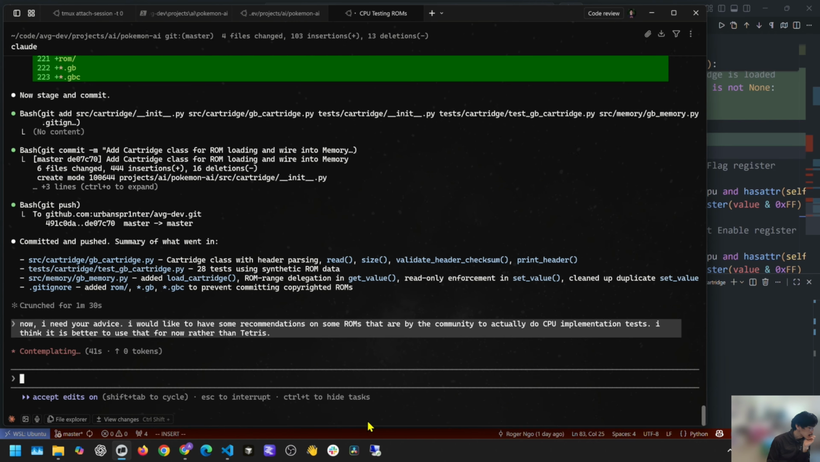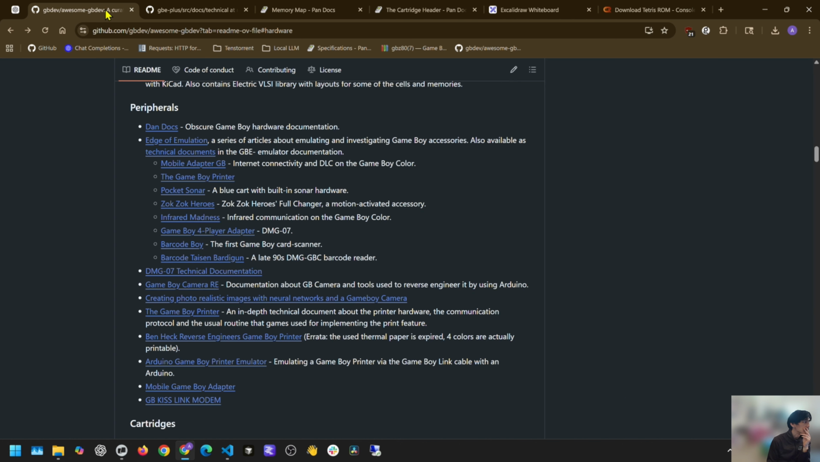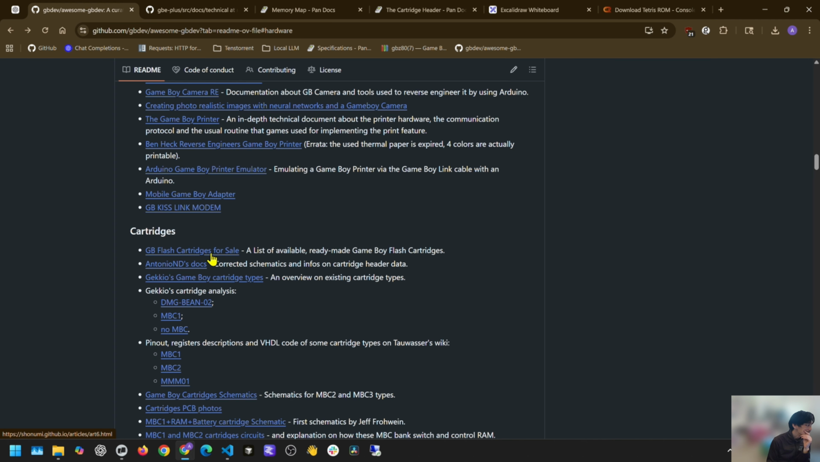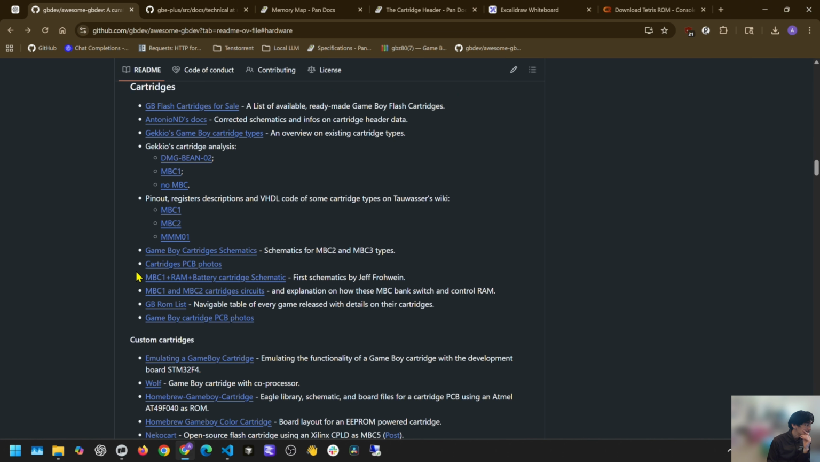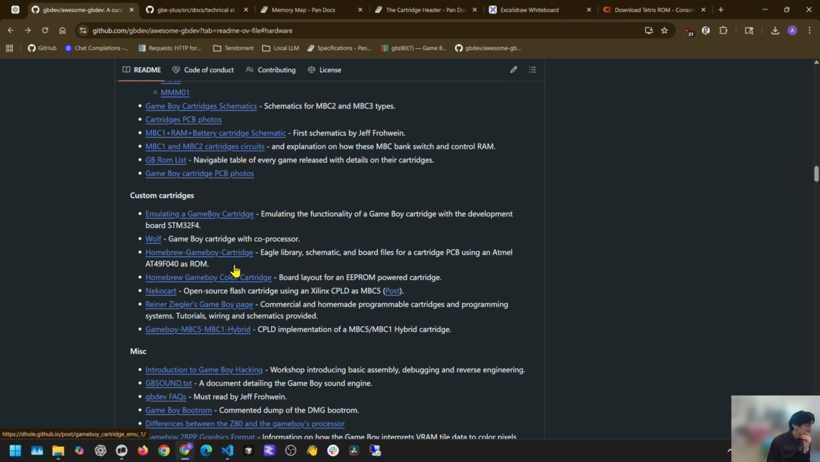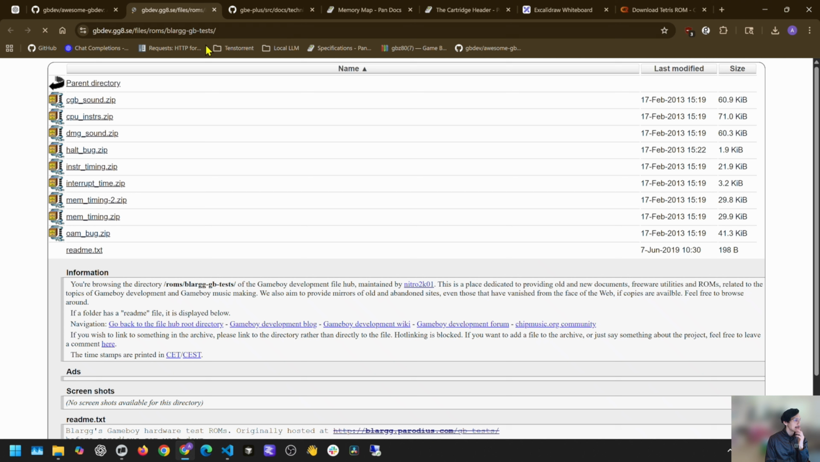Maybe I can just look for it too. Game Boy, awesome Game Boy development. So what do we have? Do we have example ROMs? Custom cartridges? How about test ROMs? Blarg's test ROMs. Maybe that's helpful. So CPU instructions, maybe it's gonna recommend Blarg.